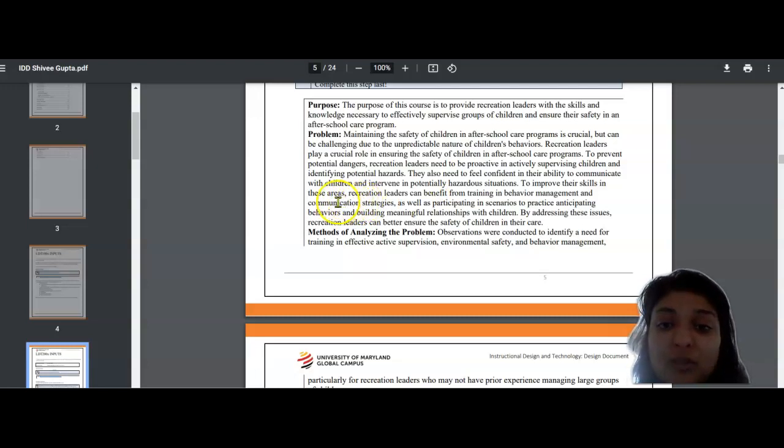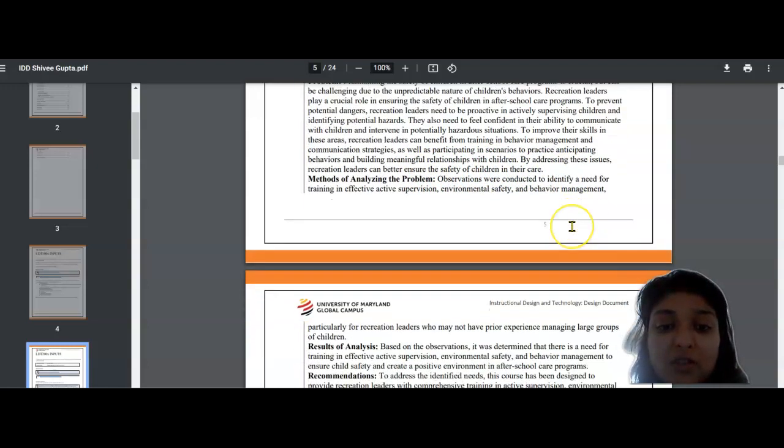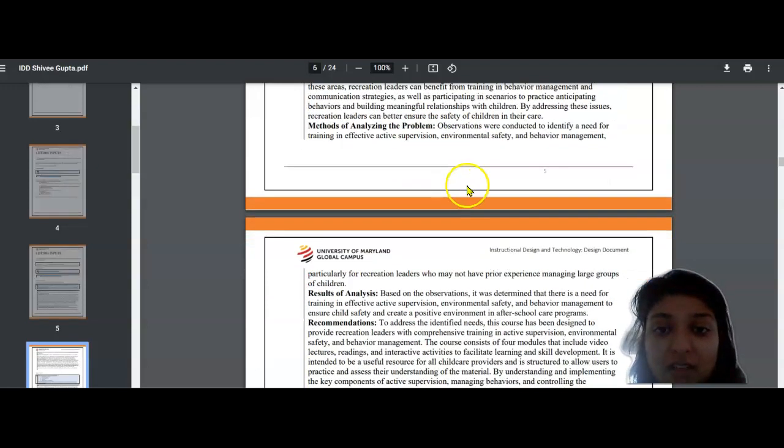So in order to improve their skills in these areas, rec leaders need training in behavior management and communication strategies, and they should participate in scenarios where they can practice anticipating behaviors and learn how to build meaningful relationships with children. By addressing these issues, rec leaders can better ensure the safety of children at child care centers.